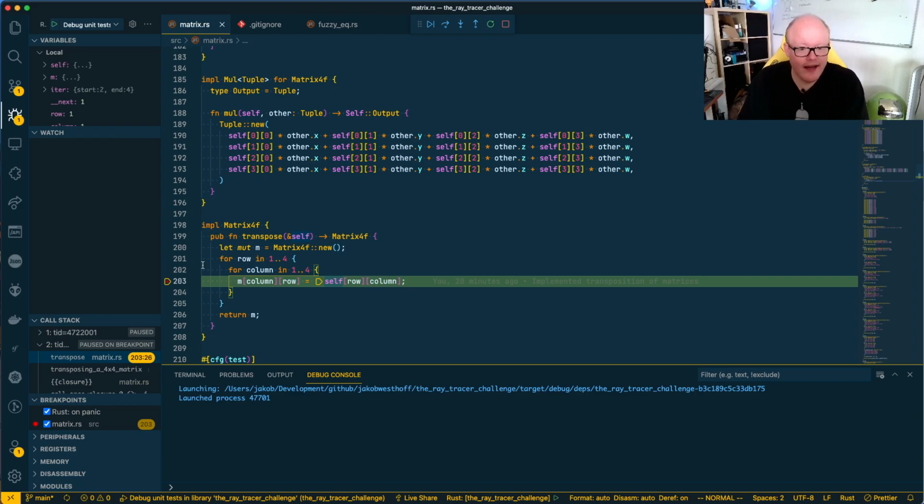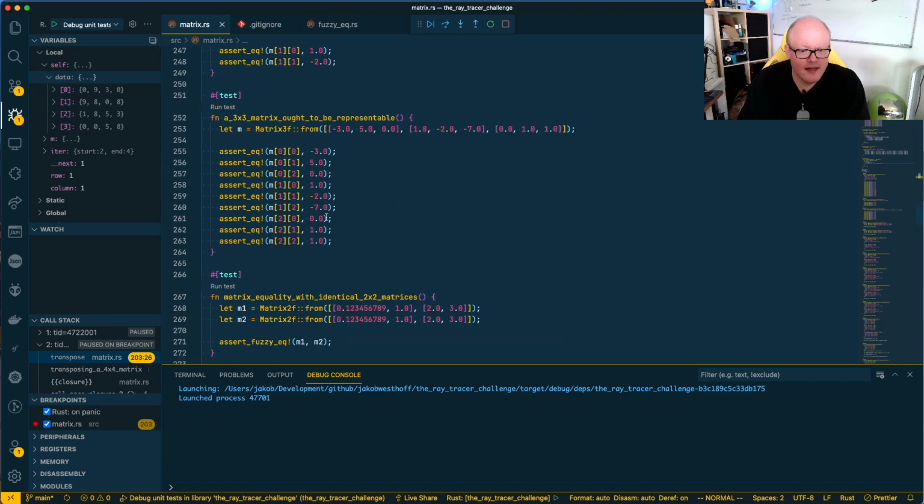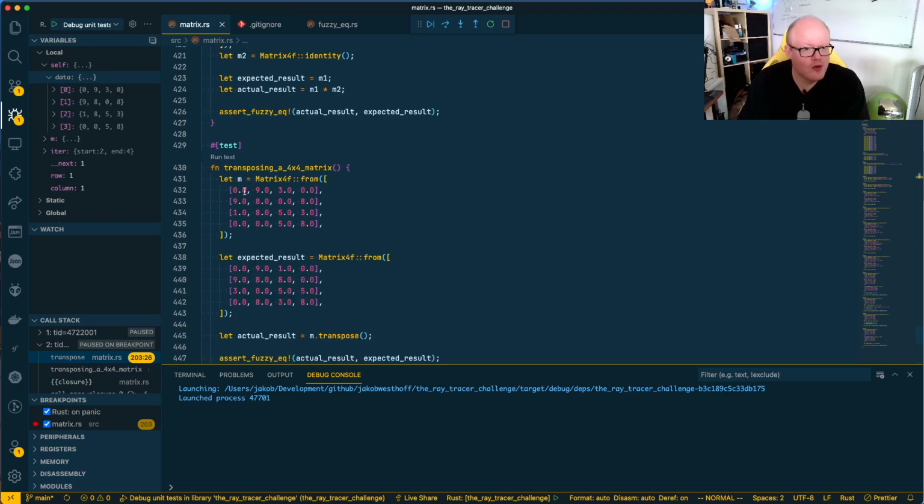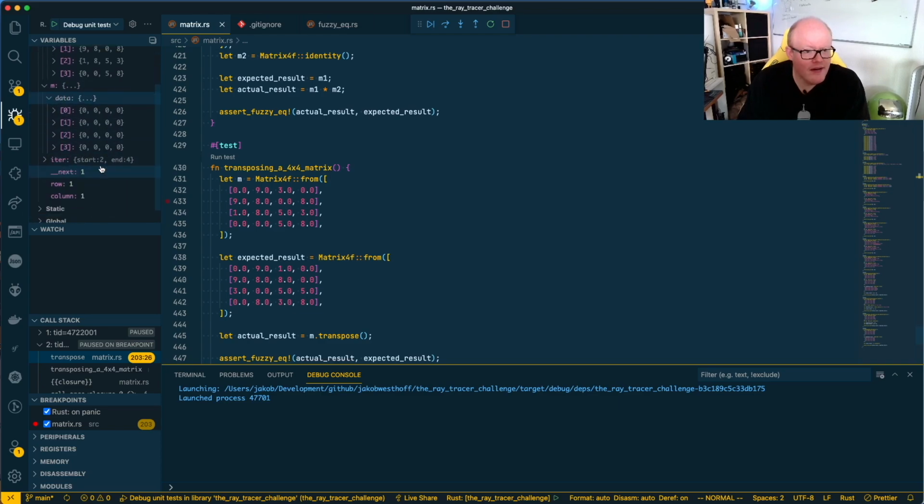Nice one. And we are at this breakpoint. I like it already. So let's take a look at what's happening here. We have self, which is data. Is this the right thing here? So this should be self. It looks to me that this is self, and it looks quite nice. So M should be a completely 0 one. Yeah, that's nice.